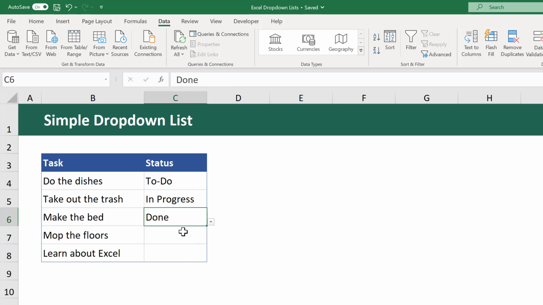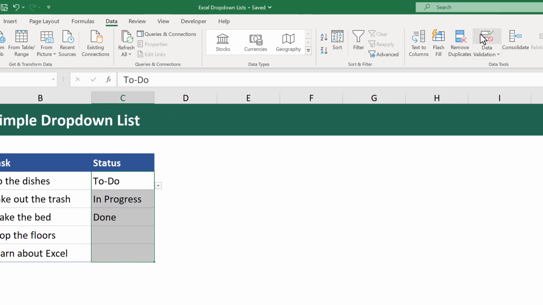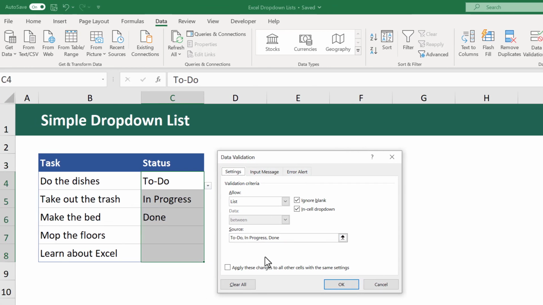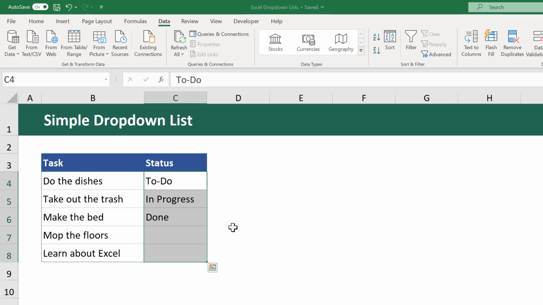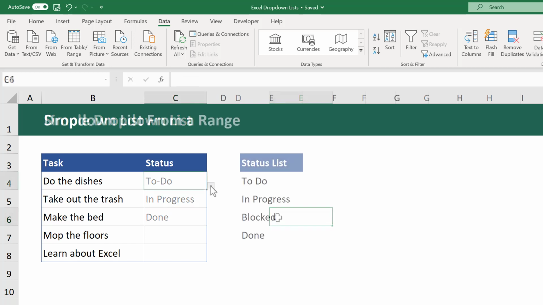Also, if you ever want to get rid of the drop-down menu feature, just select the range of cells, go to Data, Data Validation, and select the Clear All option, and then click on OK. And now the drop-down menu has been removed. Okie dokie, let's move on to our second topic.